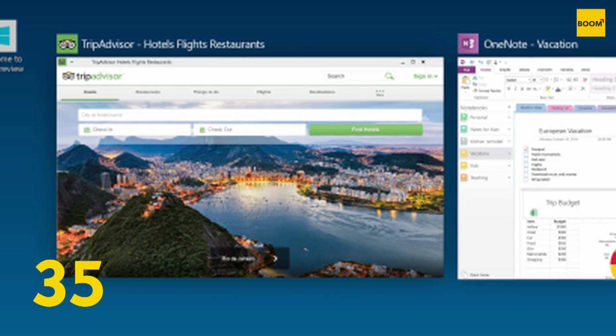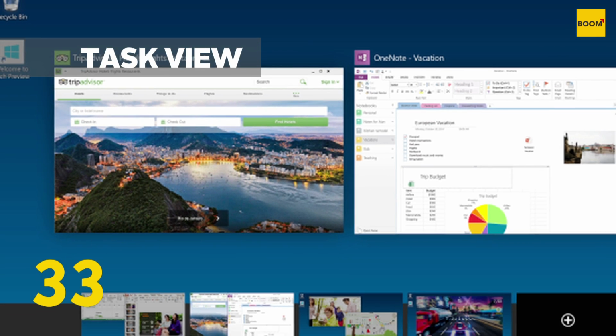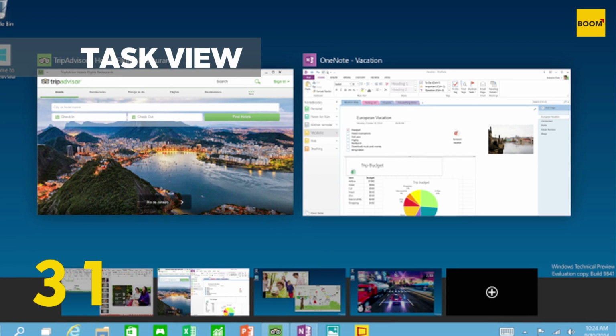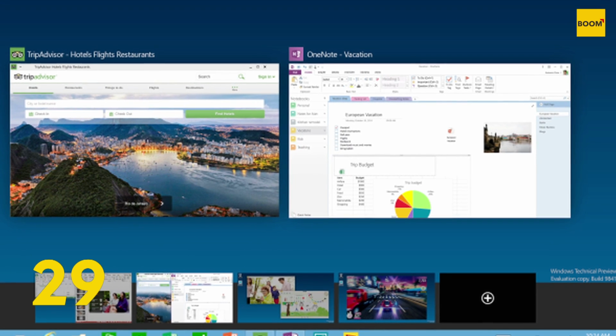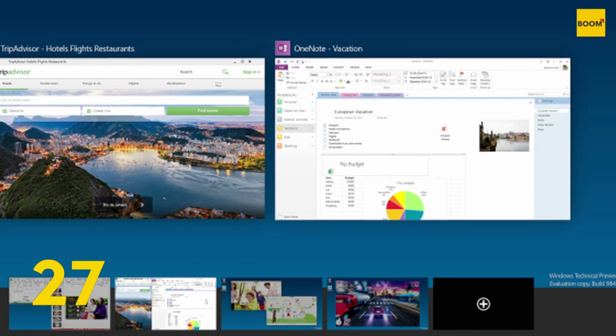With Windows 10, you can create and manage multiple desktops. If you're a power user who likes to multitask, you can spread out your apps across different screens.